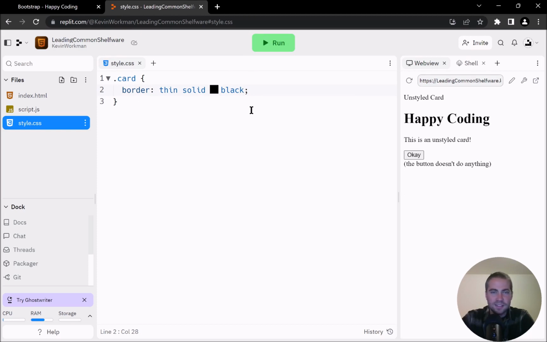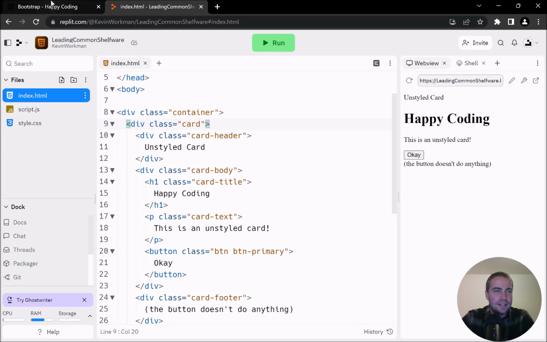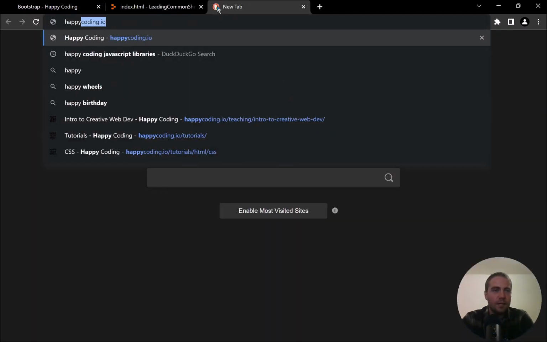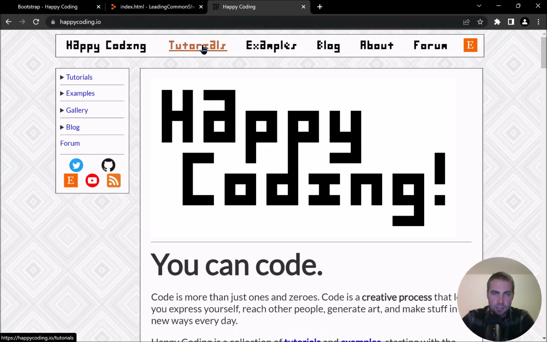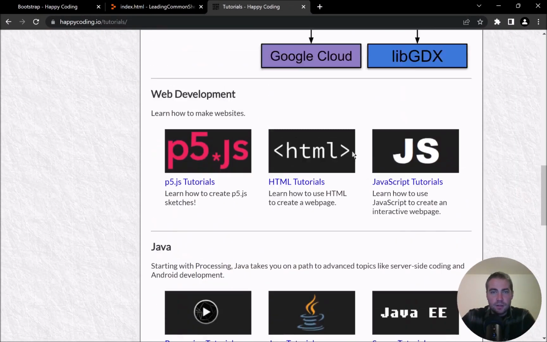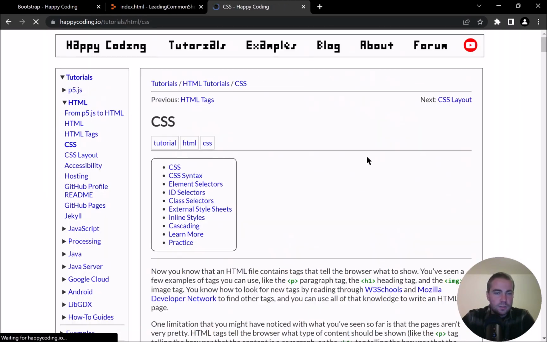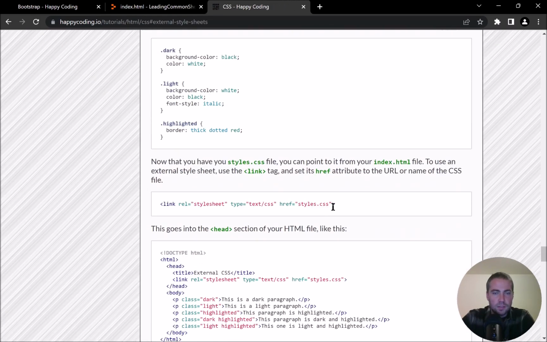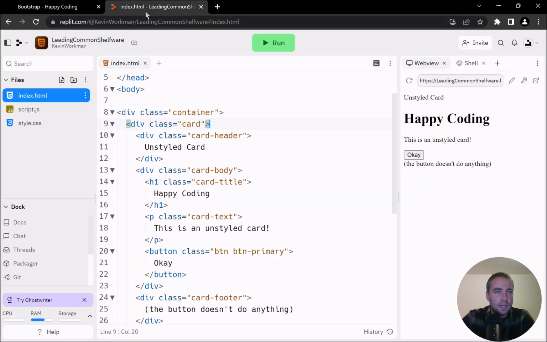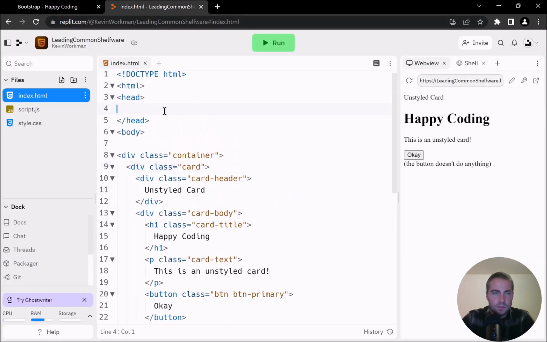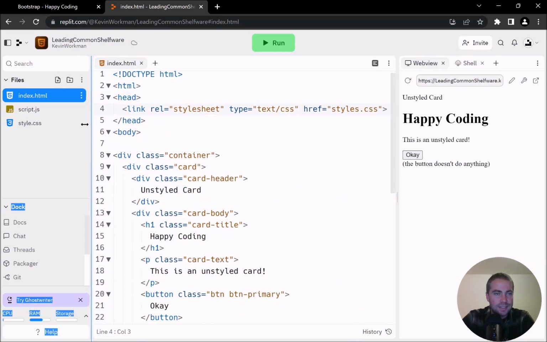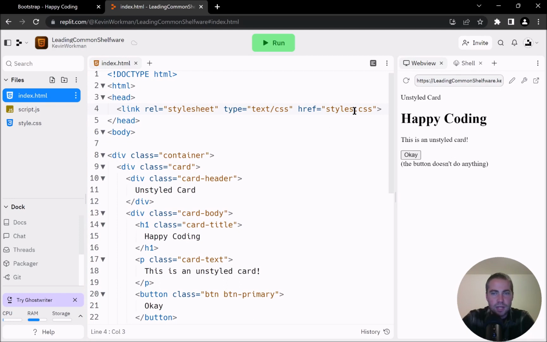Why didn't it work? Because I need to load my style.css file. Let me get that line of code. I should have prepared this a little bit better, but let me find that line of code real quick. If I go to my HTML tutorials, CSS, external, here we go. This line of code. You would think by now I would remember it, but I never do, so it's okay. So now I'm going to have this HTML link tag, which will load the style.css file. Okay, so I needed that piece to the puzzle.